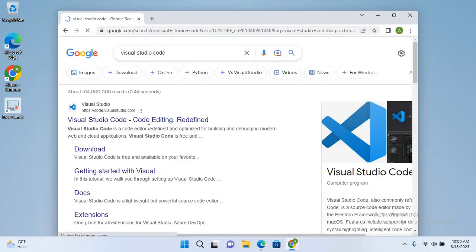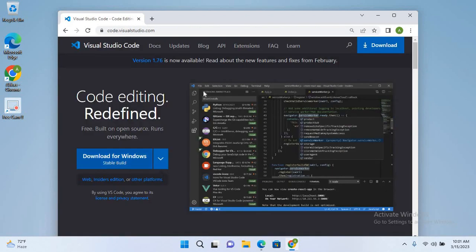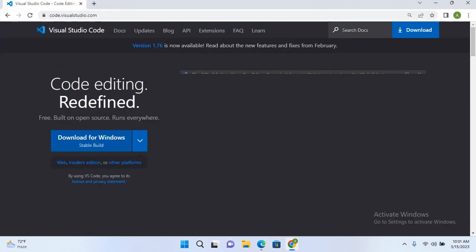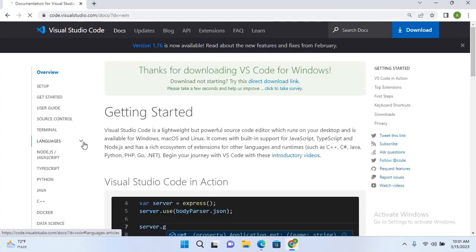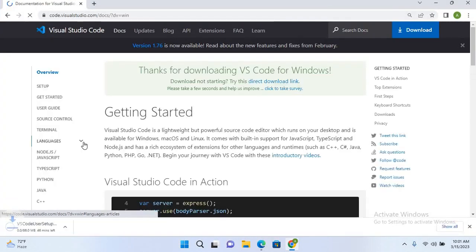Now this first one, we will click on this first link. So now as we have a Windows machine, we will download for Windows. Now it will automatically start downloading. Now you can see here it is downloading. It will take some time.